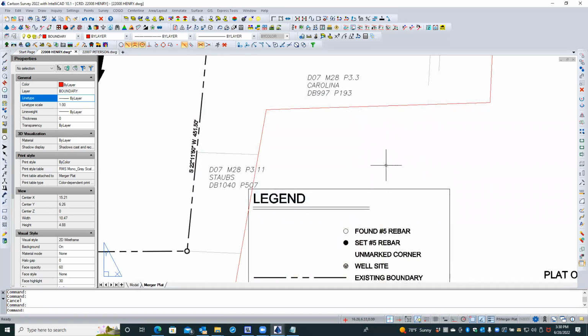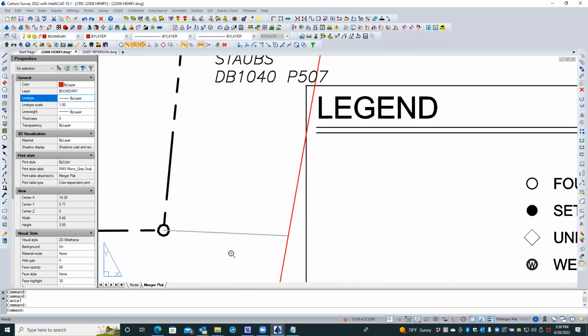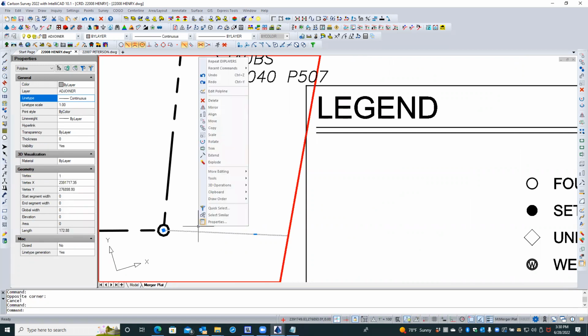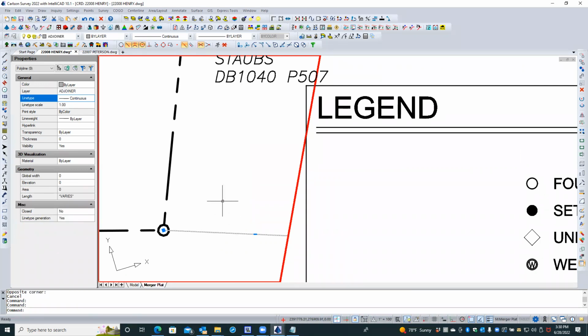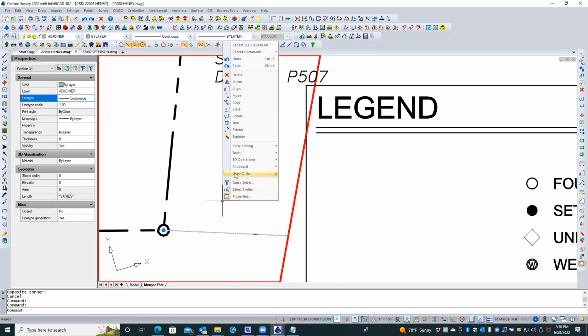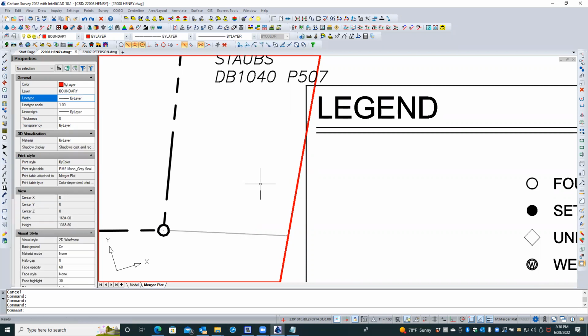If you want all of those to go at once, get them with select similar. Remind me how. Right there. It looks similar. Yep. And then now set your draw order. There you go.